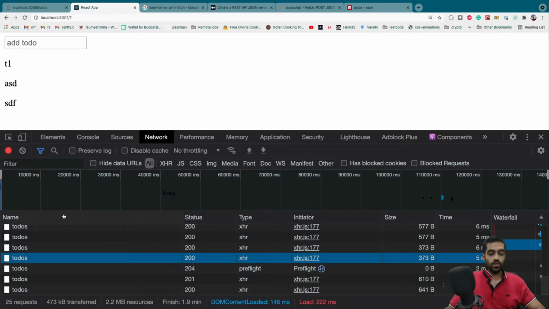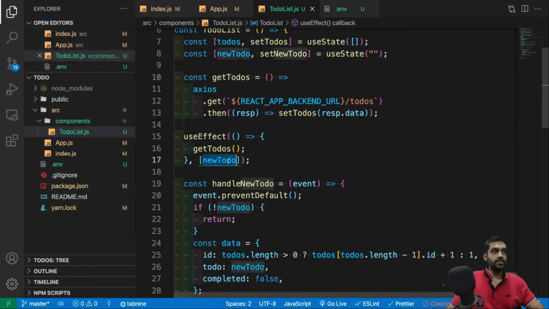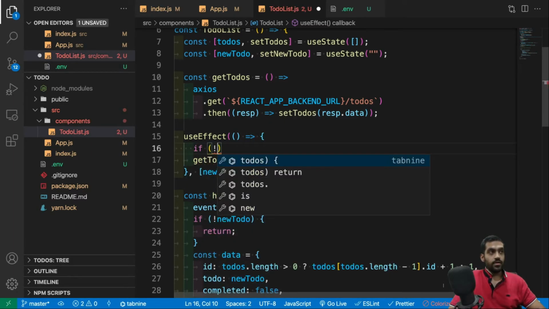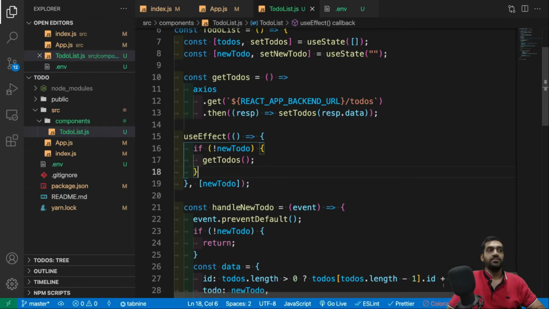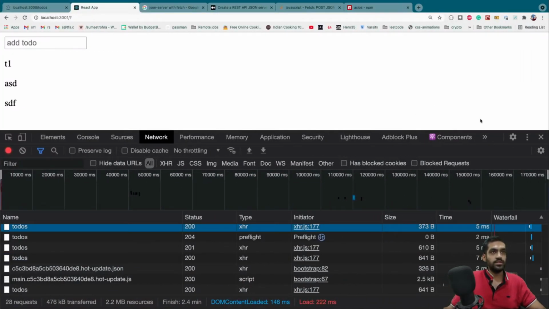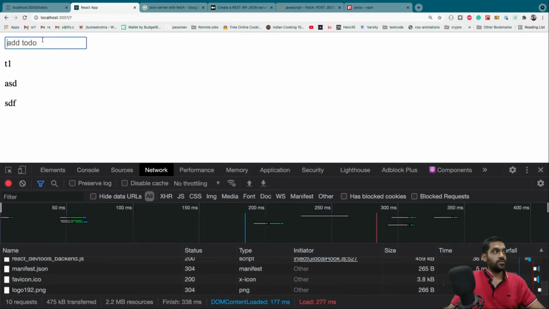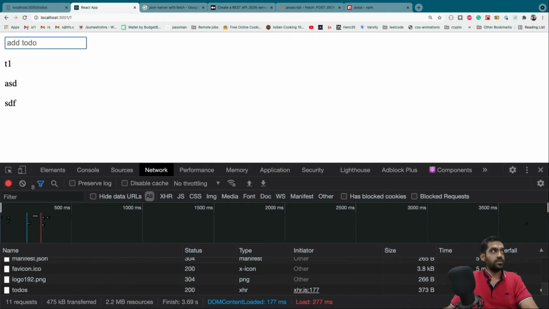For no reason at all, whenever this data is being changed, this get to dos is being run, right? So we can add a small check here, that is only and only when the new to do state is empty, run this thing, right? So what happens is, when we start the whole thing, and this of course is empty, get to dos gets initiated and started. So we can just reload and see, right? Yeah. So now if I add something or if I remove something, to dos is not being called.